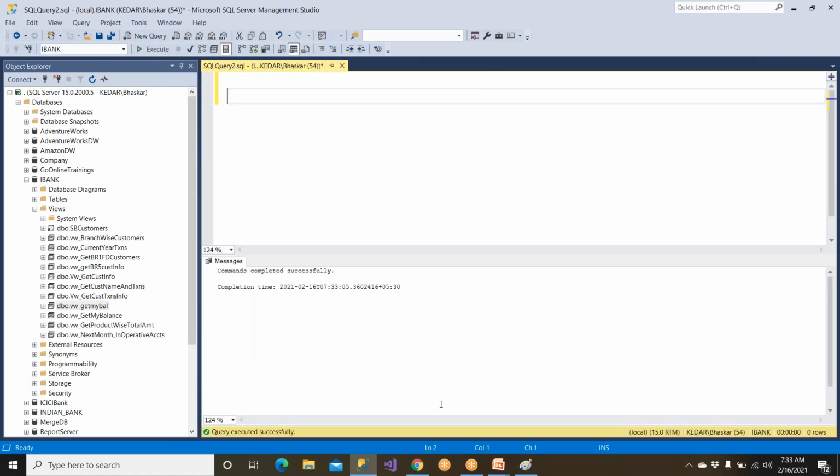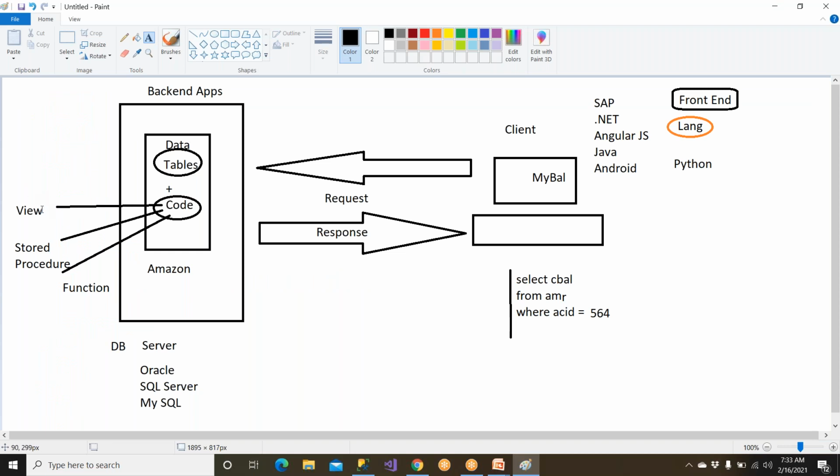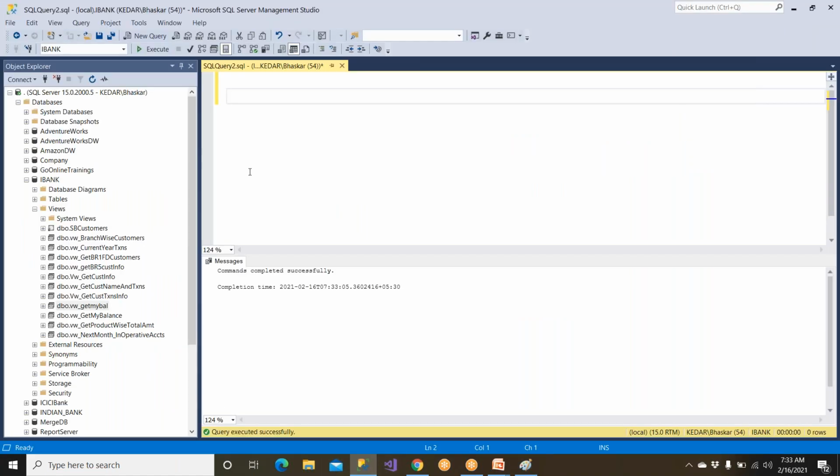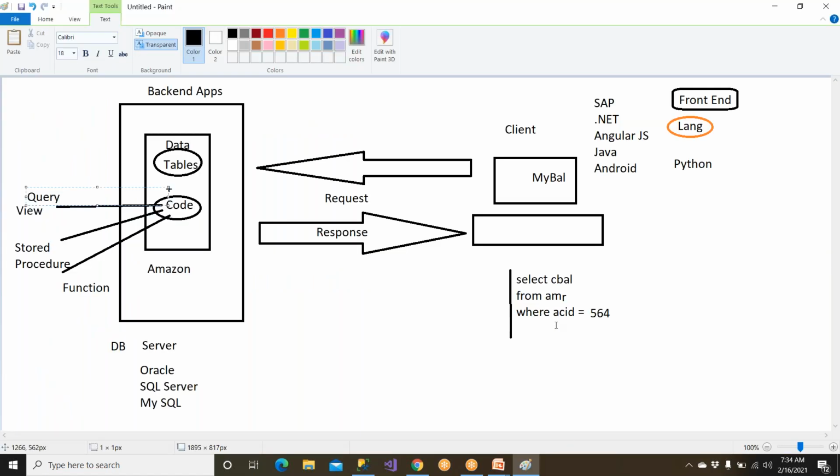So what is the beauty about a view? A view can capture a query itself, because a query cannot be stored anywhere. A query is a code. The code can be stored inside a view, or inside a stored procedure, or inside a function. So this is what is called code centralization. Clear? If you wanted to centralize the code, don't ever write these loose statements.